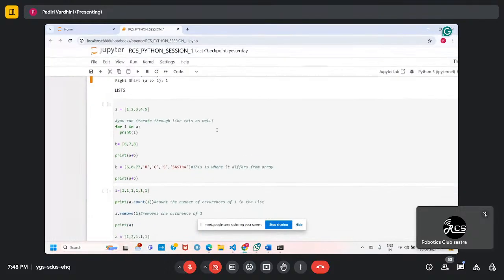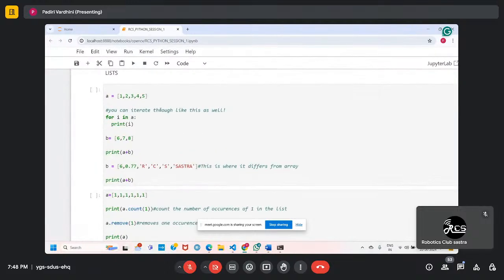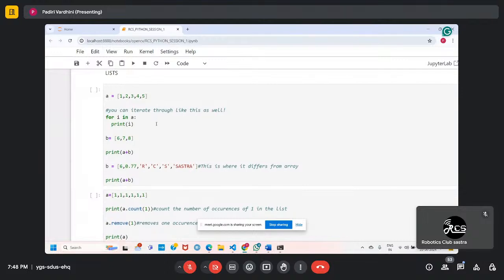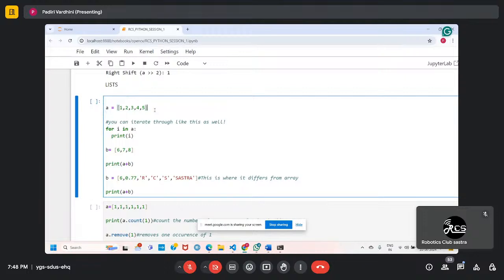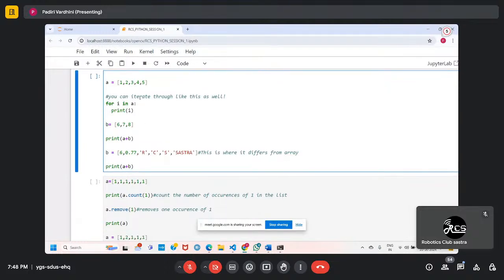Yeah guys, this is an important concept of ours. Lists are very similar to arrays, with very minor differences. So here your list is having integers from 1 to 5. You know how a for loop works, right? You're just iterating over the values in a and printing everything. This is how you can iterate in a list.